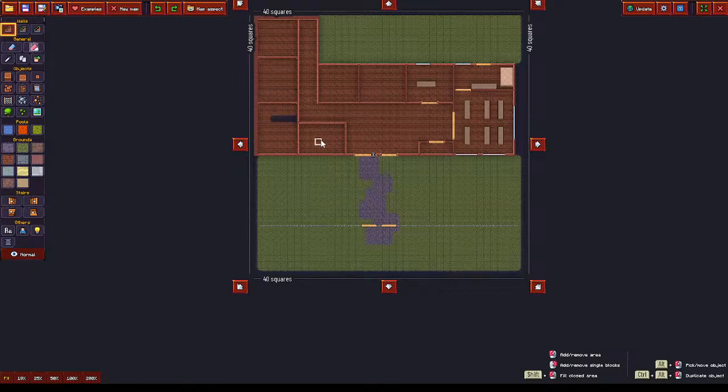There's 1, 2, 3, 4, 5. 5 classrooms, the headmaster's room, the cafeteria kitchen room, 6. I think I should count this as one area, and then 7. So we have 7 areas, including the hallway.